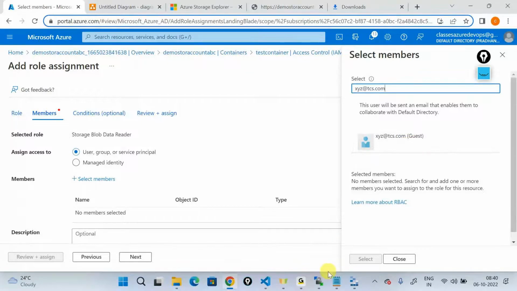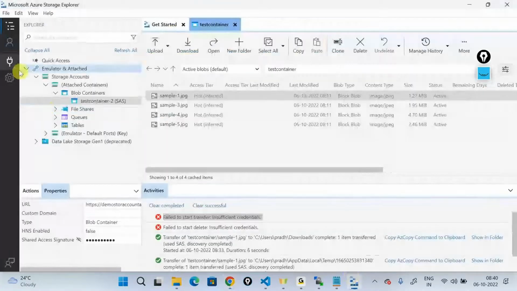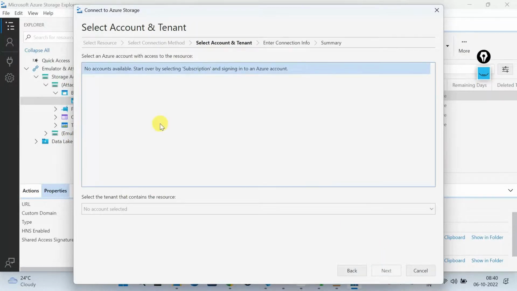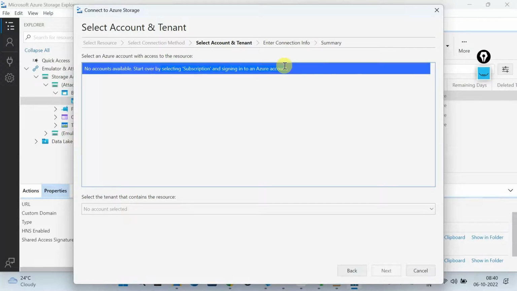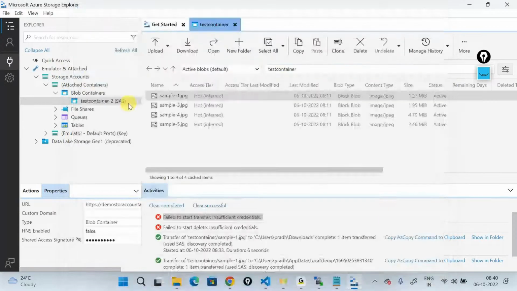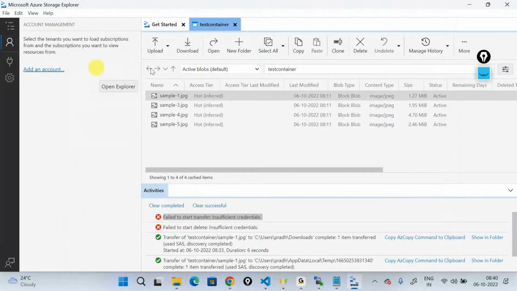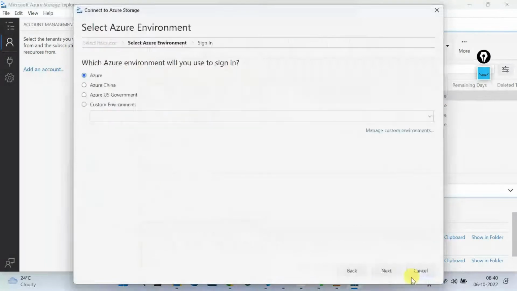So that whenever you log in with that particular ID, for example, in my case, I can say connect, and I can say blob container, and I can say sign in using Azure Active Directory right now. Now it's telling me no available accounts for this resource. So I need to just go ahead. It's telling me to please start by going with the subscription. So firstly, I need to click on my account, add an account out here. I can say subscription. I can say next. I can say what is a cloud.